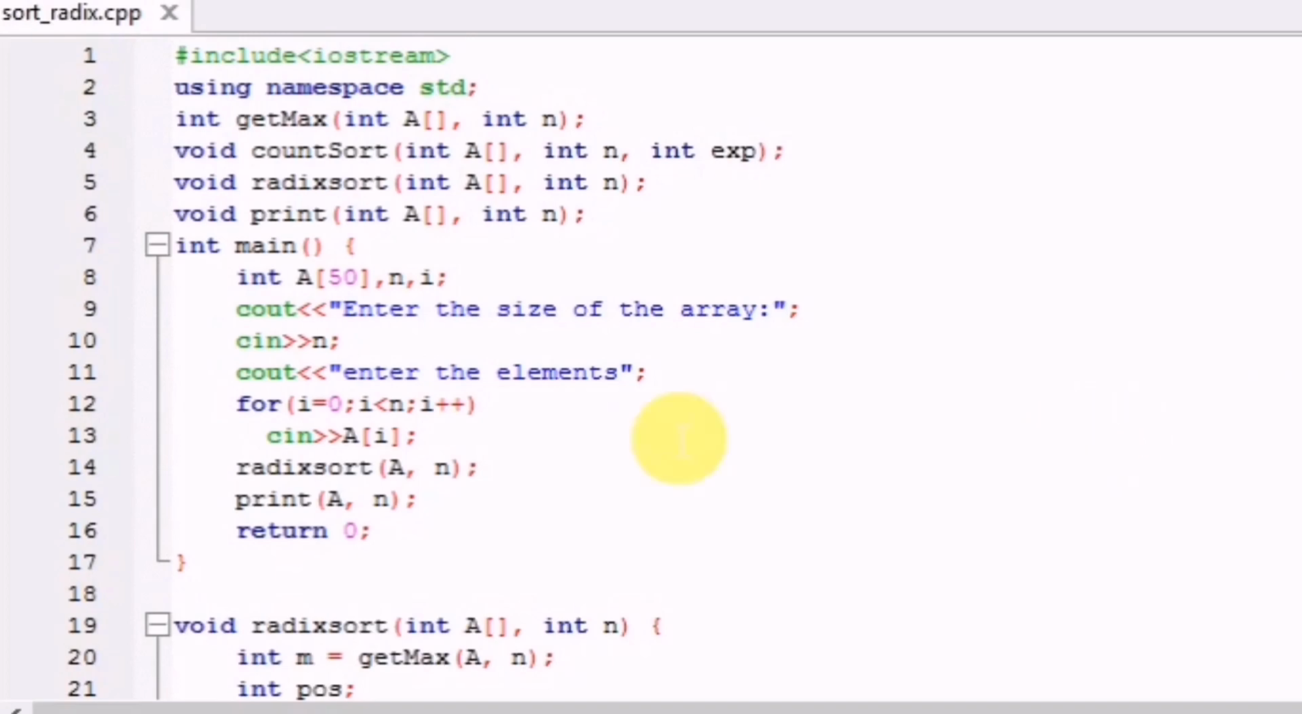Today we are going to discuss the C++ code of the Radix-Sort program. In the last video we have already discussed how this Radix-Sort algorithm works. If you don't know, then please watch that video. So let's begin with the Radix-Sort program.